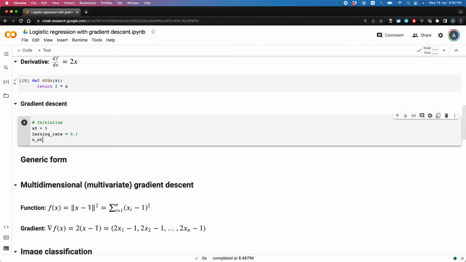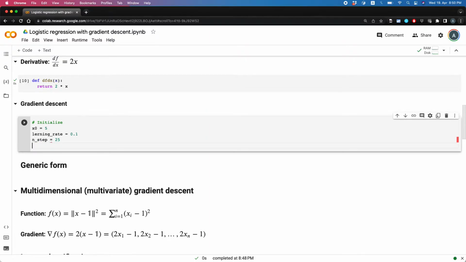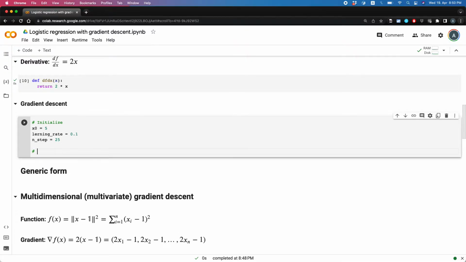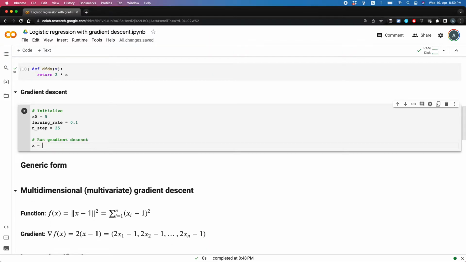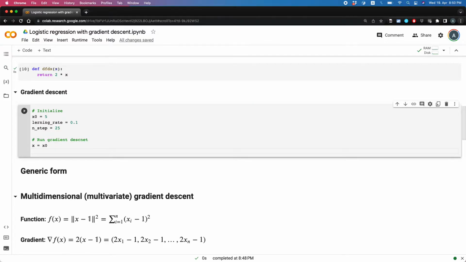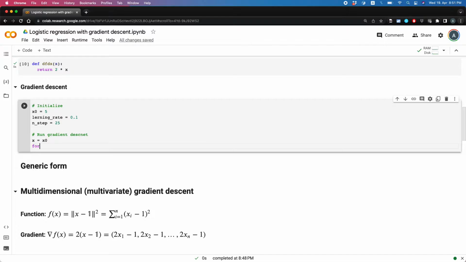Now the next parameter is just the number of iterations of the algorithm, which we can set to 25. So now let's run the algorithm. First we initialize the value of x to x0, which is 5. And then we run the for loop.